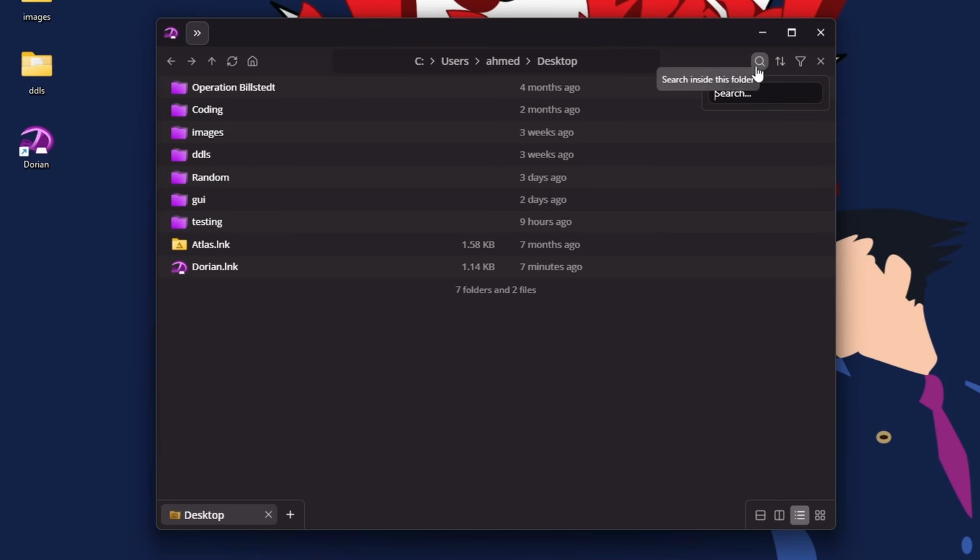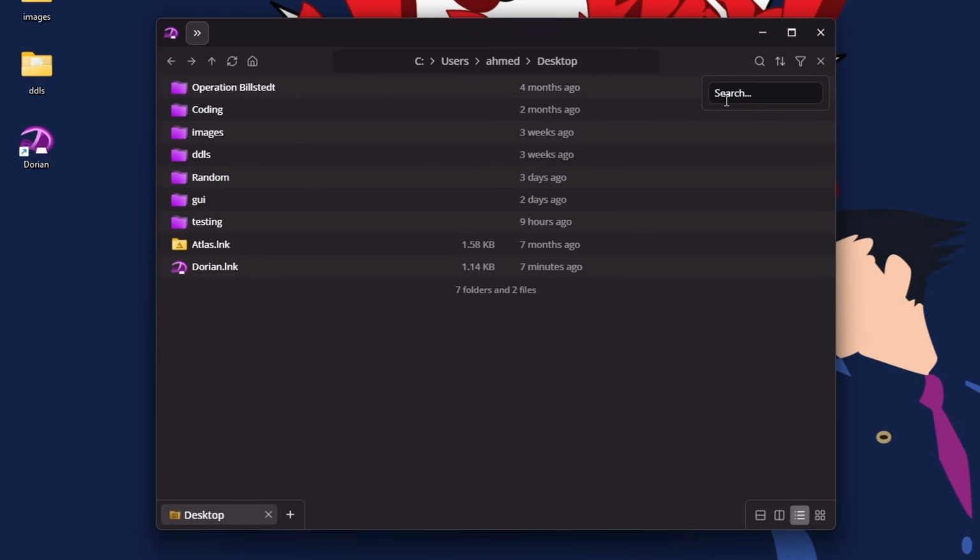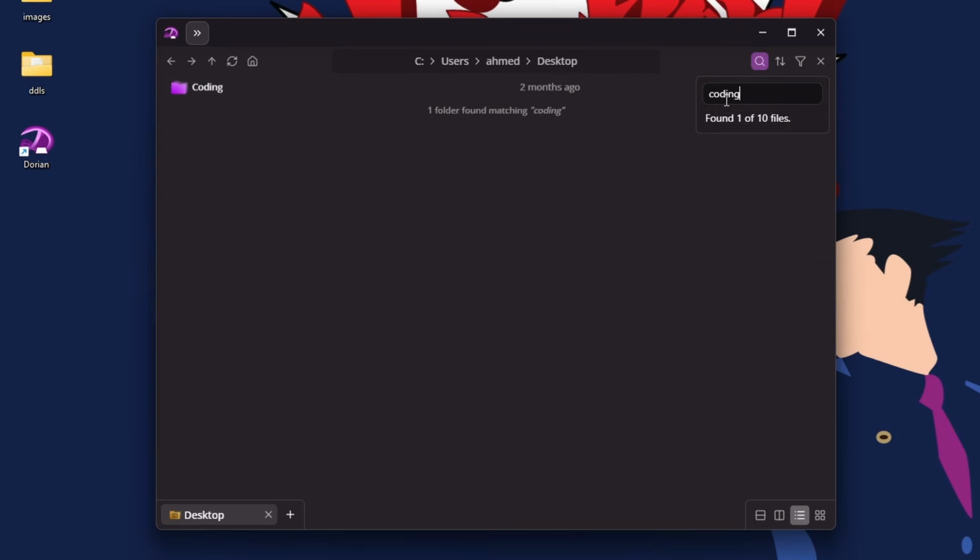If you press this, you can search for anything inside this folder. This is different than this search mode, which we'll get to soon. So if I want to search for coding, then I'll instantly find it. This opens by itself if you just start typing.